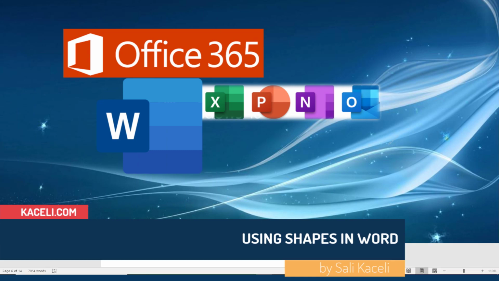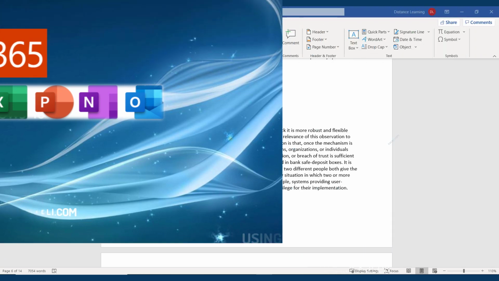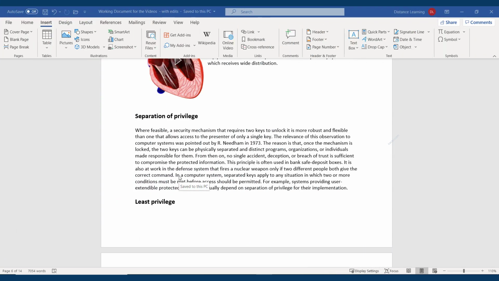In this segment of the Word tutorial, we're going to learn how to insert and use shapes in a document in Word. Now, this function is not used as much, but at least for the sake of functionality of the product here, it will be worth covering.